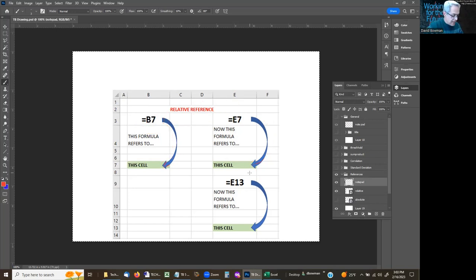And if I take this formula here and I move it all the way down here, it's still going to say, look down 1, 2, 3, look down 4 rows and get that value. So wherever the formula is, it's still going to go the same number of rows, same number of columns to find the value it needs.